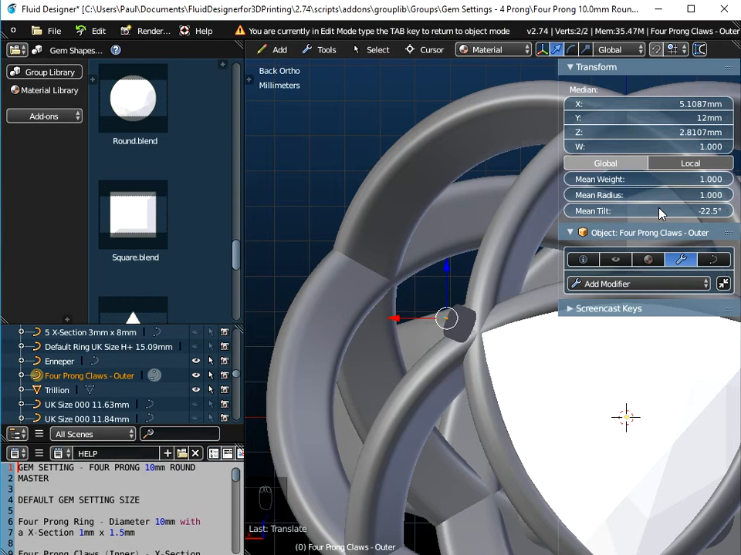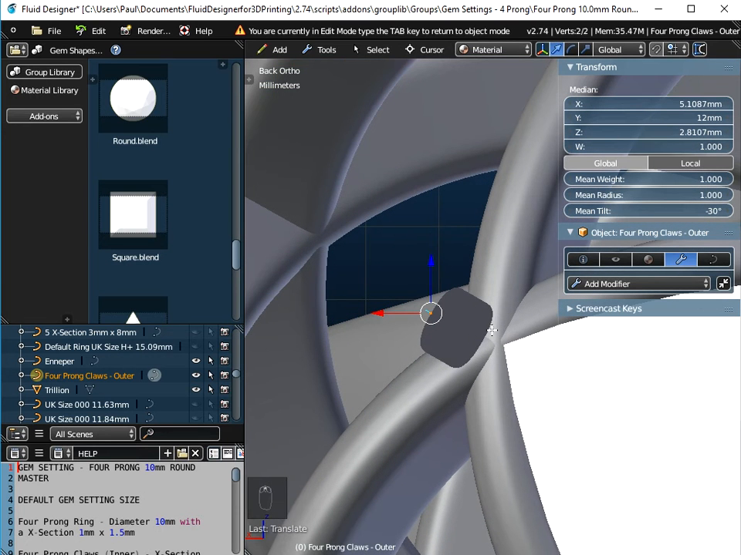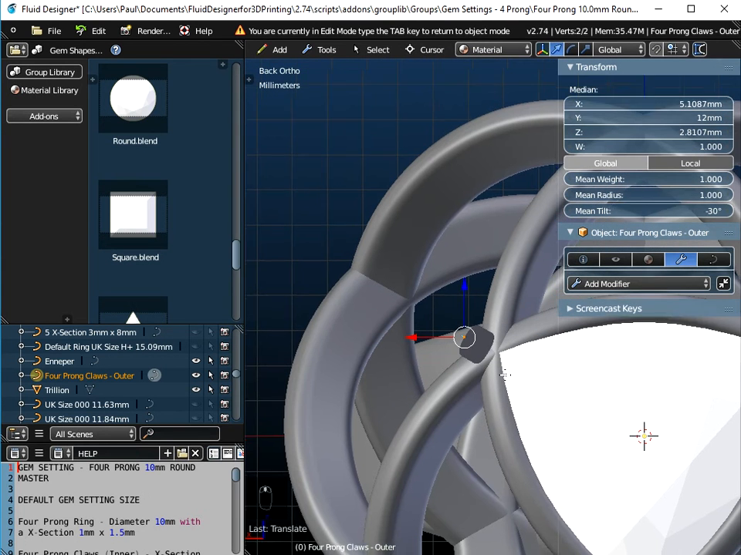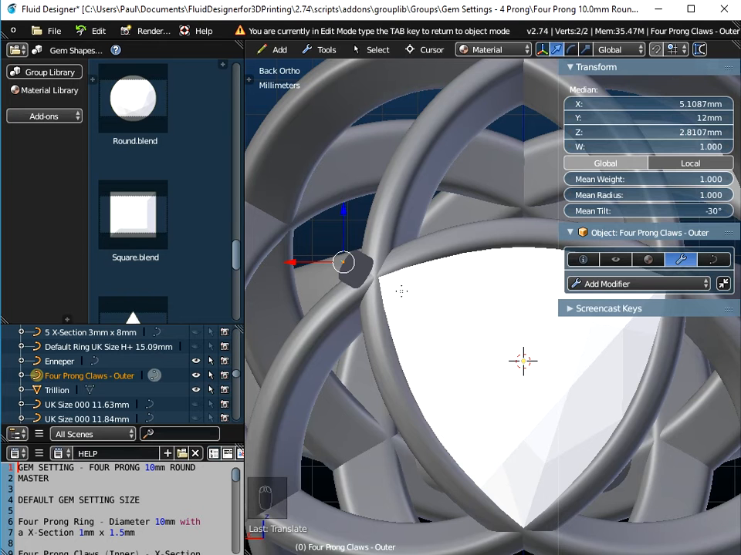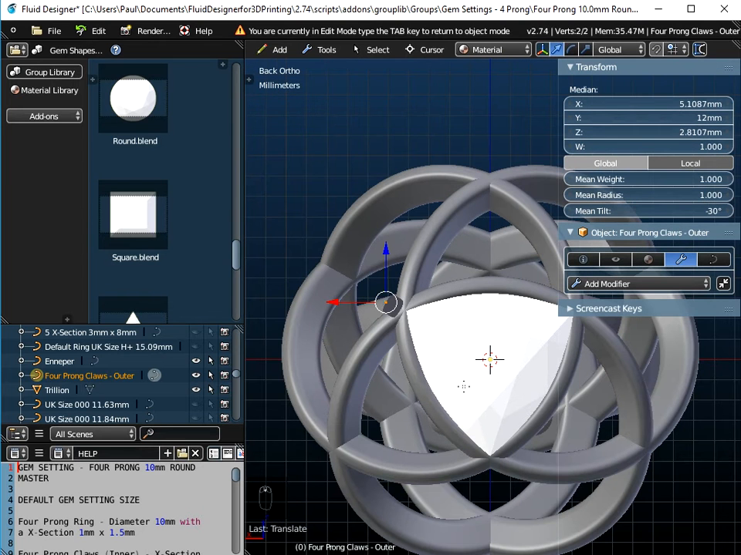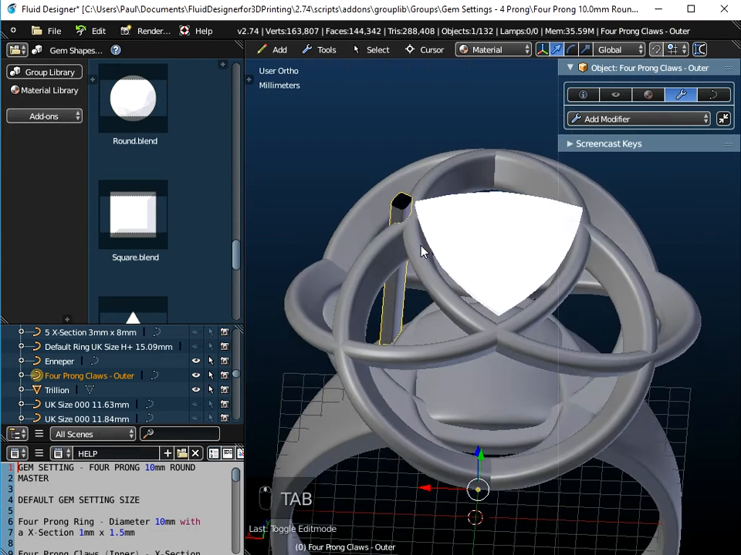Now there's also this tilt value here of -22.5. If I change that, you can see that it rotates it. And I think what I need here is probably -30 degrees. That positions this nicely in the corner there, relative to the shape of this object as well, this trillion, this triangular shape. So that's one of my objects.